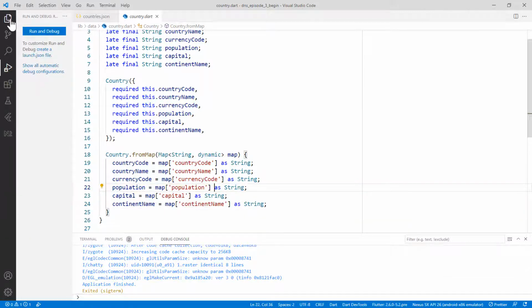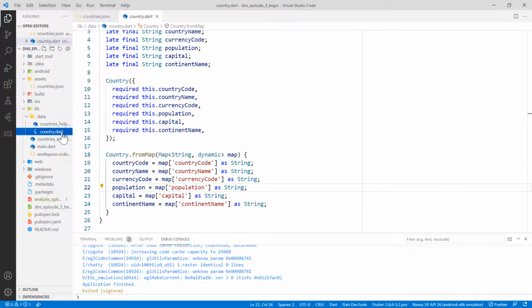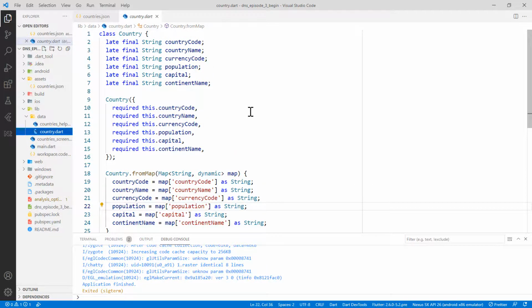So let's fix this. We now have two fields, population and currency code, that may or may not be available in our JSON file. And null values are not necessarily evil, so let's explicitly accept null for these two fields. As you already know, just add a question mark after the type declaration for the currency code and population fields.